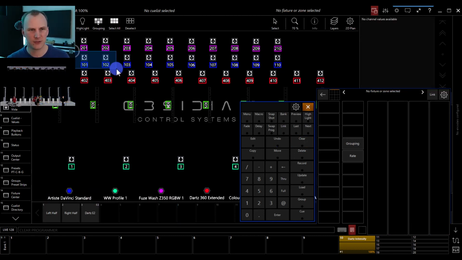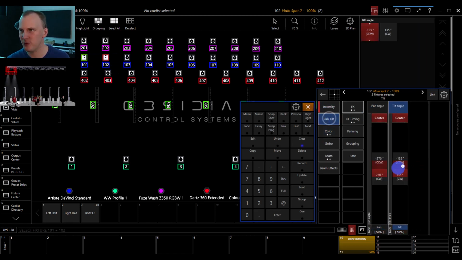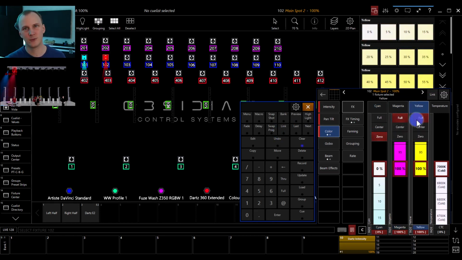All we're going to do is grab these fixtures and let's just say we turn them on, we tilt them forward so we can see them really good. And then we're going to do a color thing, right? So the first fixture could be cyan, and the second fixture could be like a nice red. Okay, perfect. How do we copy this to the rest of the fixtures in that row?